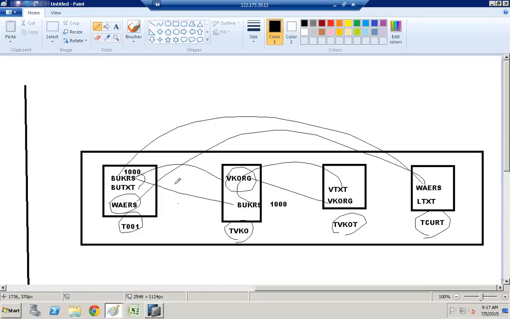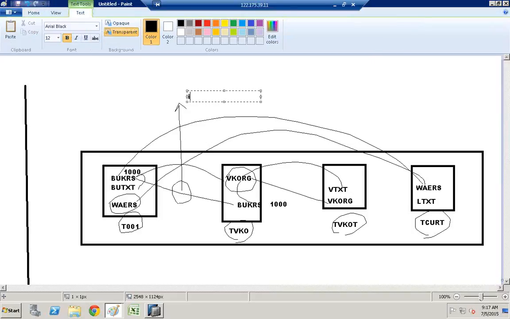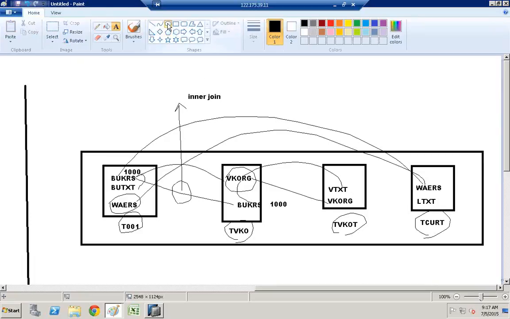So this kind of relationship, technically in HANA, in a database, is known as common values between both the columns. This kind of relationship is known as inner join. So inner join is a join where you basically get common values between both the tables. So inner join is nothing but common values between both the tables.